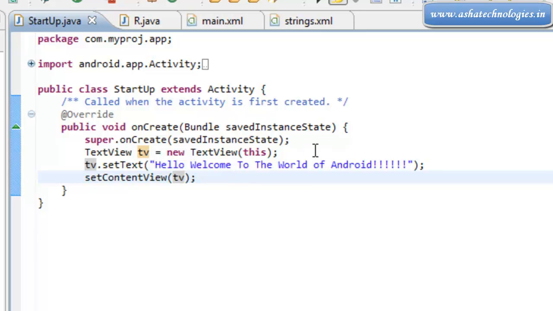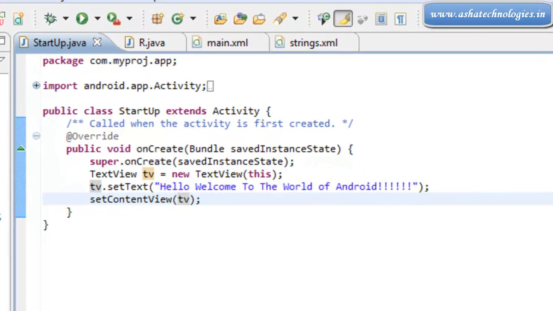Let's save this and see what happens in this application. Whenever the activity is created, it calls onCreate. onCreate has a TextView variable, meaning an object is created here. That object is set with the text "Hello, welcome to the world of Android", and we set that text view as the content view. Let's run this application.